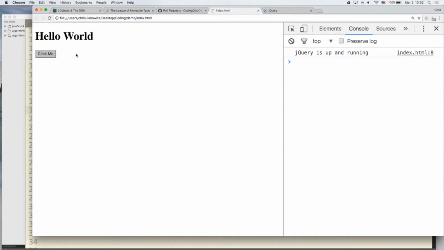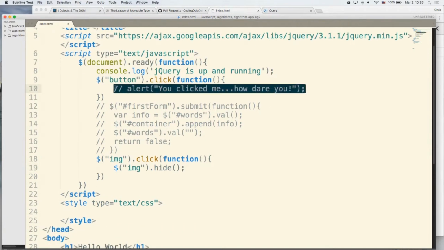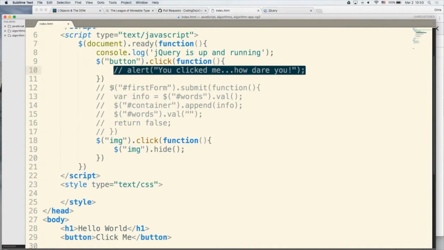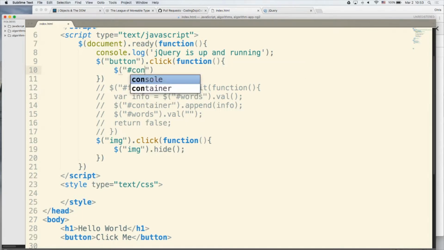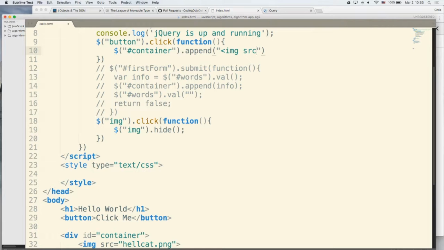But now let's go ahead and make this a little bit more dynamic. We have a button here already. Let's go ahead and say whenever we click the button, let's add another image to that div. So we'll just say, okay, click the button, choose the container, and we'll append. What are we going to append? We'll append image. Oops. Okay, save that. Let's make sure this works.